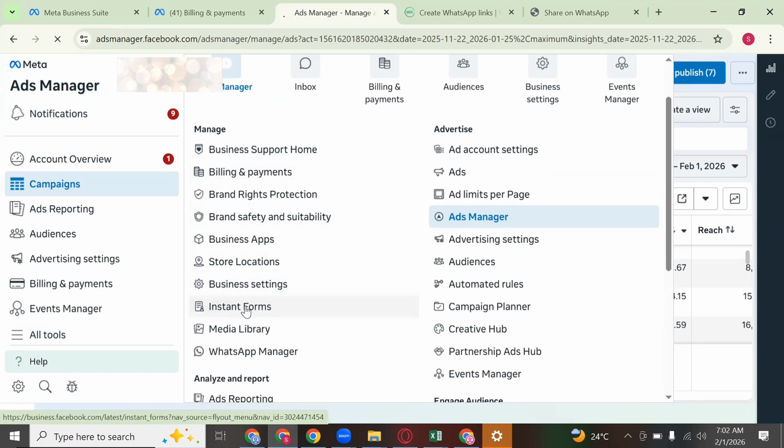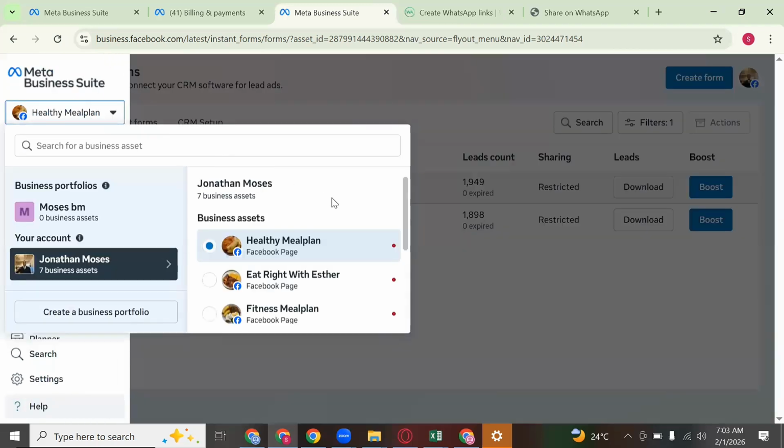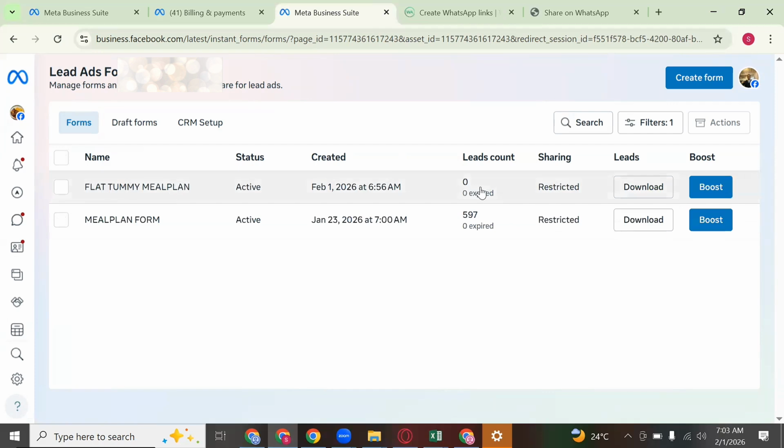Click on it. Immediately it's going to take you to a place where you see all the forms that you created and all the leads that have come into those forms. Even if you created that form last year, you are still going to see it here. So you can see this one, I created it last year when I was running weight loss training, and I got 1,898 leads. Now this one, I created it as the meal plan form, and I got 1,949 leads. Now I'm going to choose the page that created this flat tummy meal plan, which is this one. You are going to see that flat tummy meal plan form we created, which is this one. You see, I have not gotten any leads because we just created it February 1st.